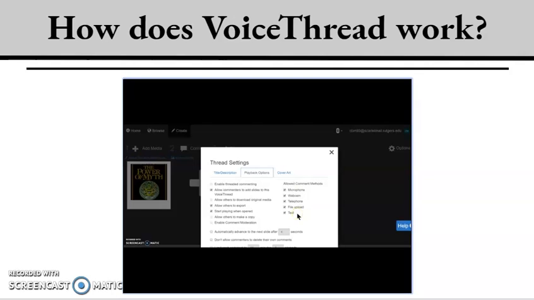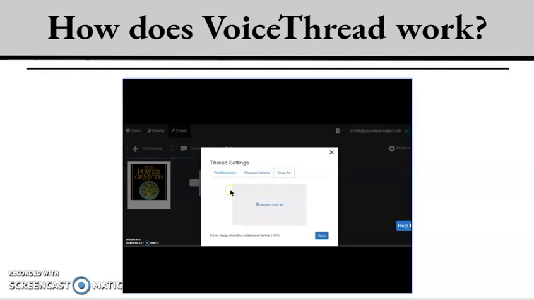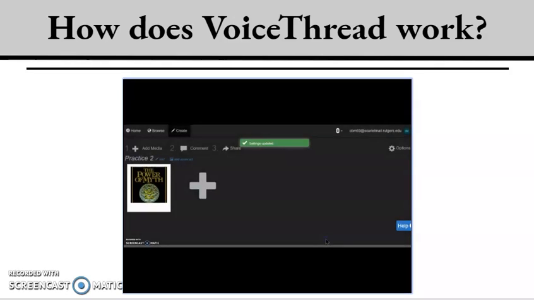If you really want to hear students' voices, maybe you want to take away text or file methods. Or if you do not want to have them put online videos of themselves, maybe you want to take away the webcam option. So it's really customizable for you as well. Also, we have cover art here if you like. But right now, we're just going to label it practice 2. Make it simple. And click save. And it's as simple as that.